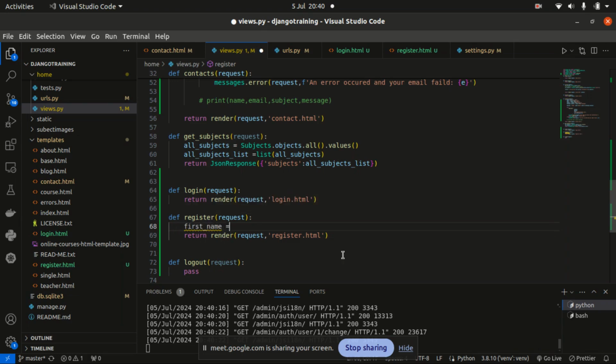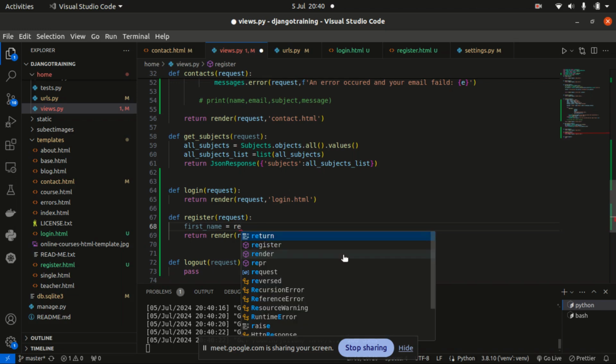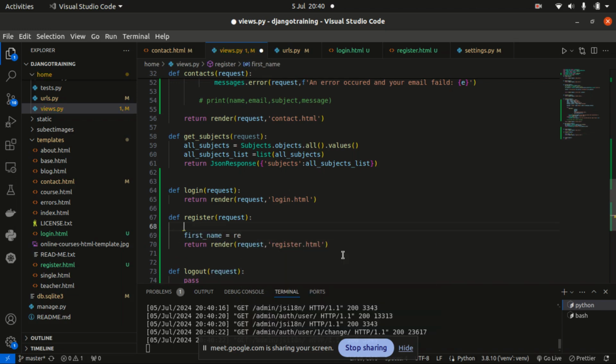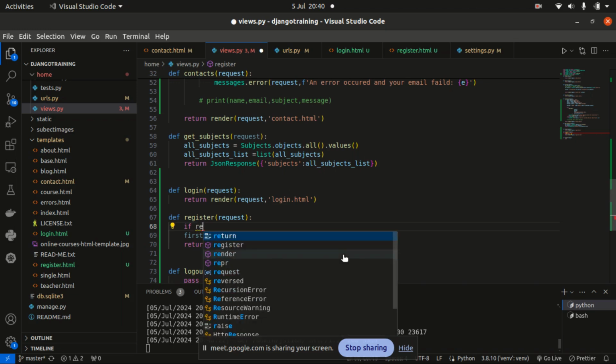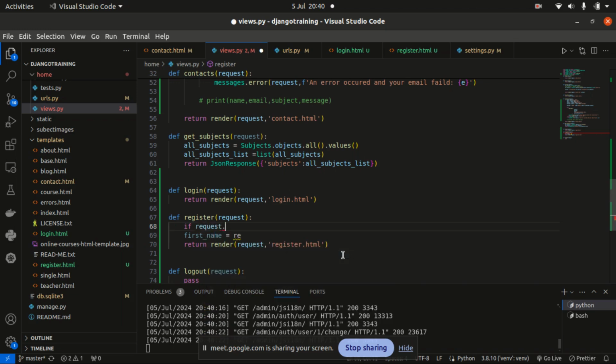So before we do that, we need to check if this is a post method. We need to submit that as a post request. So let's have if request.method is equal to post. Then what we need to have is the first name here. So we have request.post. Then let's have this.